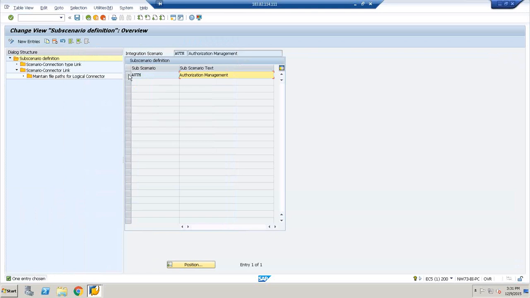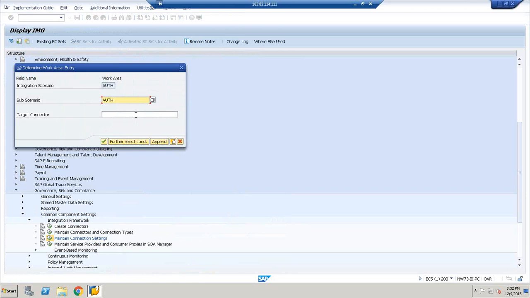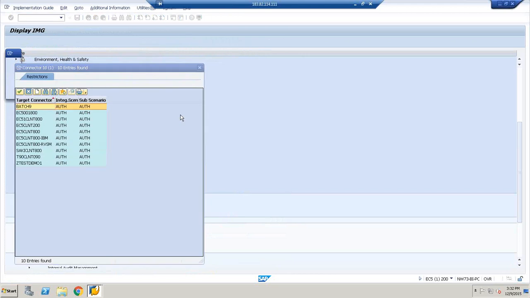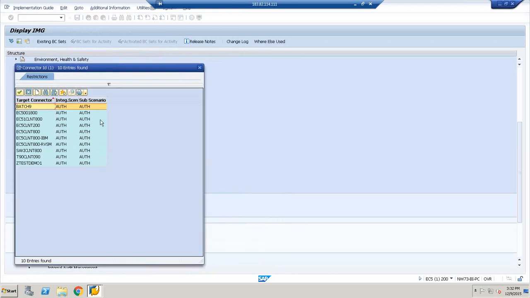Click on this, maintain file path for logical connectors. Select that, and now click there. Maintain file path for logical connectors. So there you need to select the target connector. Which target connector in which system you want to perform this activity. Getting it, Ganesh? Sir. Just select the system and OK.